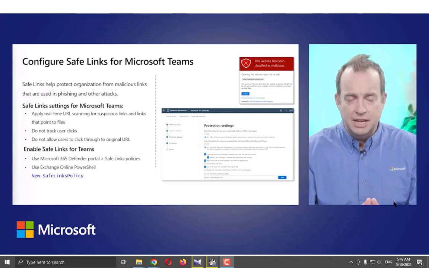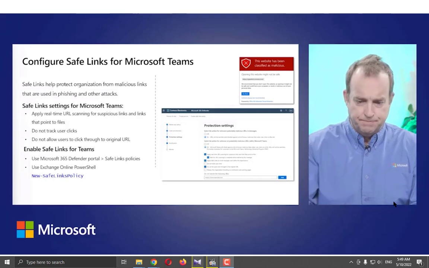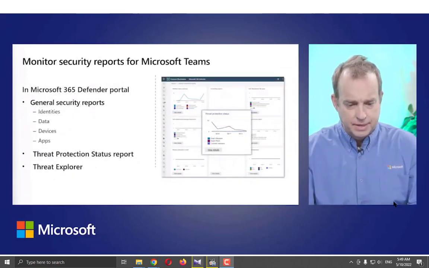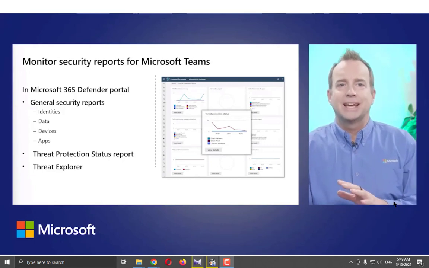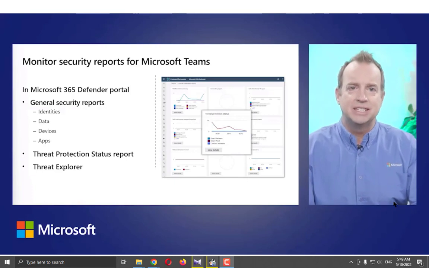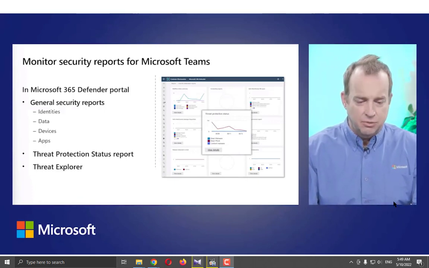We can apply a safe links policy using the commandlet New-SafeLinksPolicy or using the portal. We have various security reports we can monitor for Microsoft Teams around categories like identities, data, devices, and apps. We can also get reports on our threat protection status and the Threat Explorer.